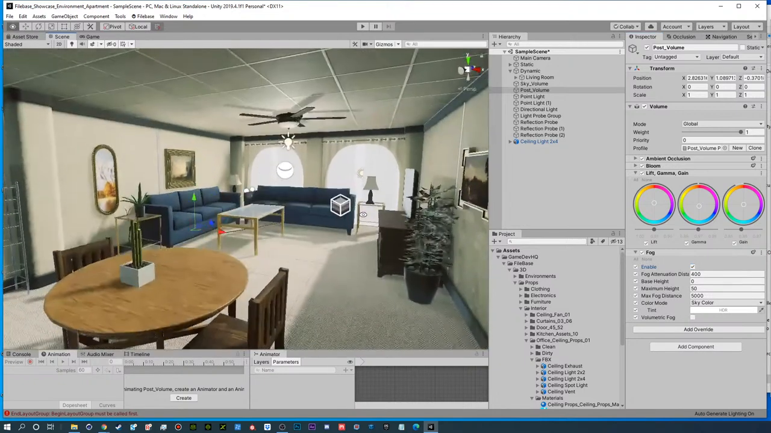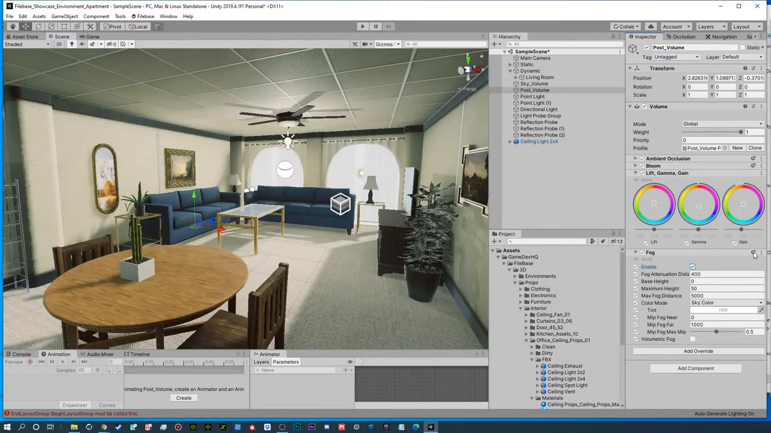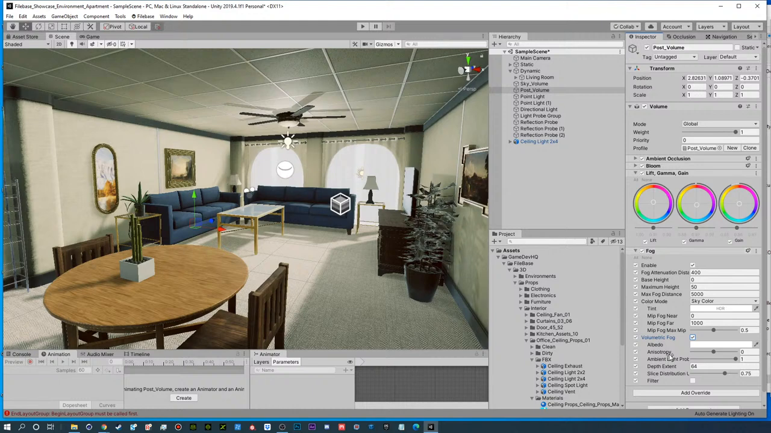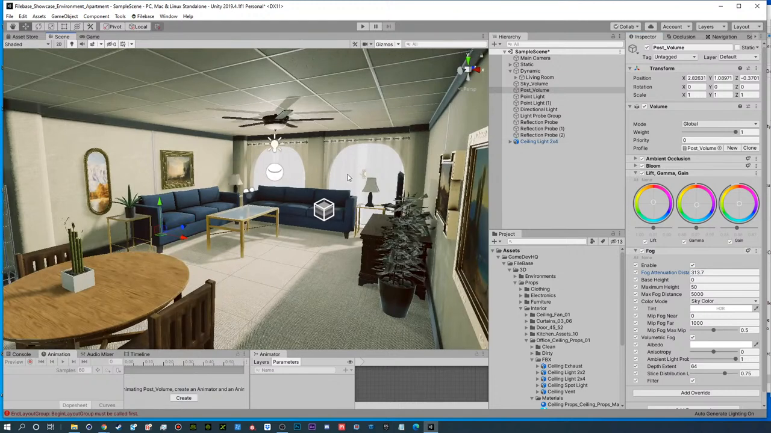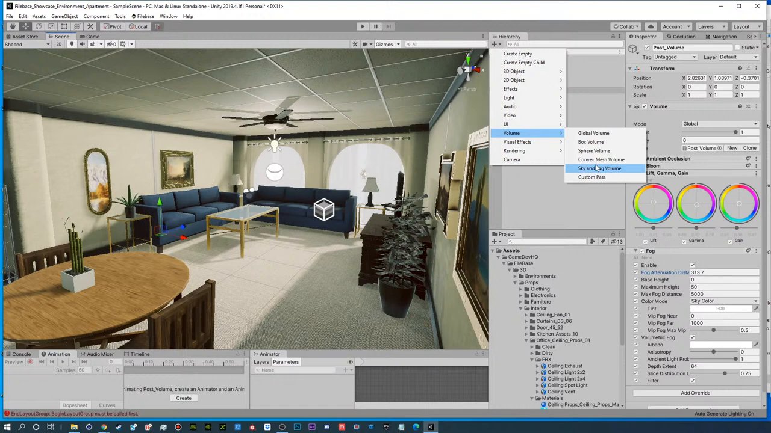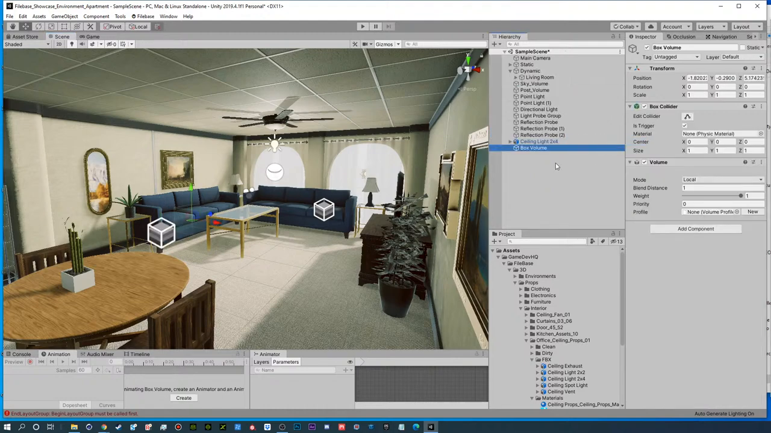And inside of fog, there's actually a little gear. And this will add some more assistance. So we want to turn on volumetric fog, and this gives us filters and slice distributions and stuff like that, which is incredibly important. So for our light rays that we're going to want, I can go create a volume, and I want to create a box volume. That's what I want to create.